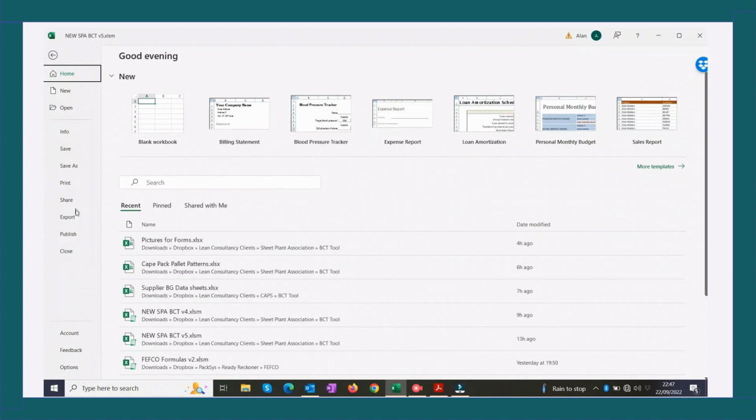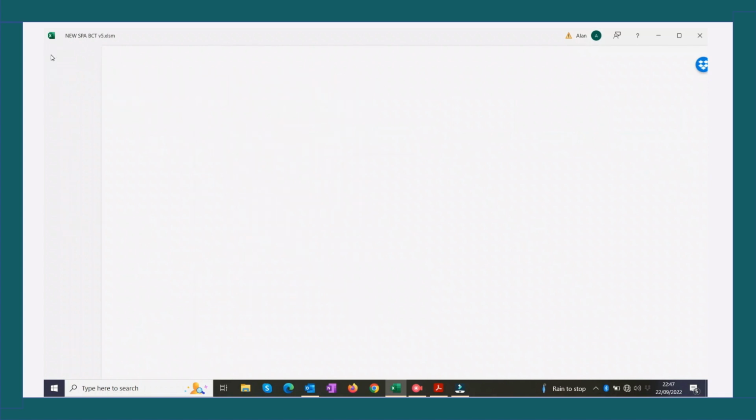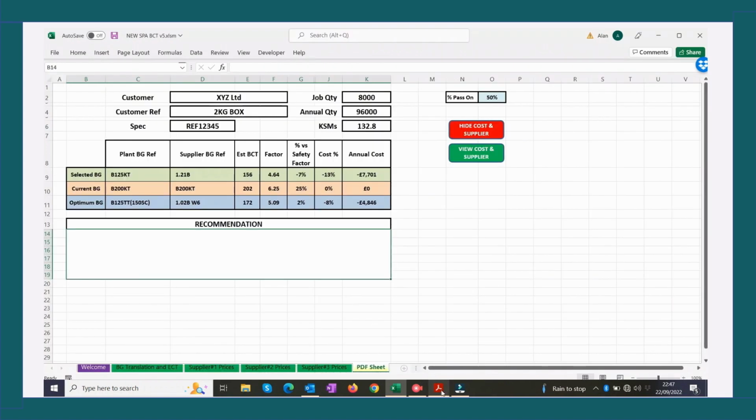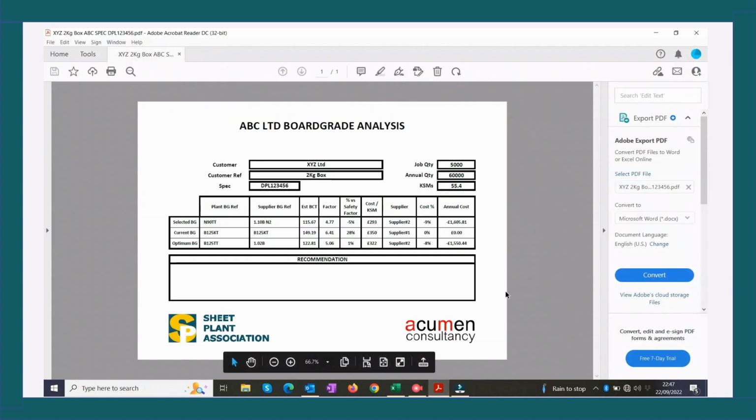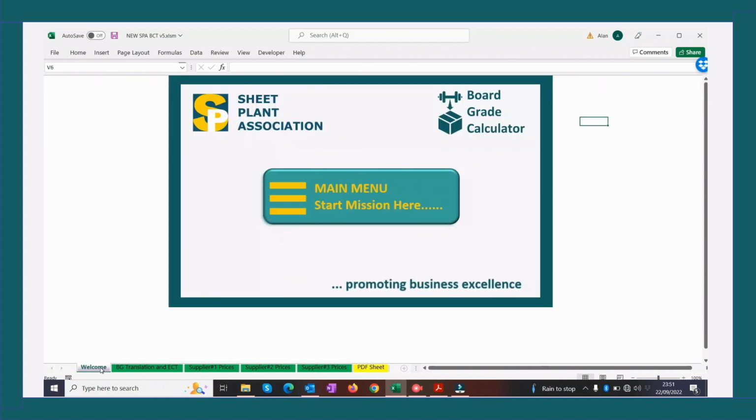And now if I want to, I can go in the normal ways in Excel and export that as a PDF. The PDF will probably look something along these lines. So that concludes the brief tour of the BCT tool. I'm now available to take any questions.